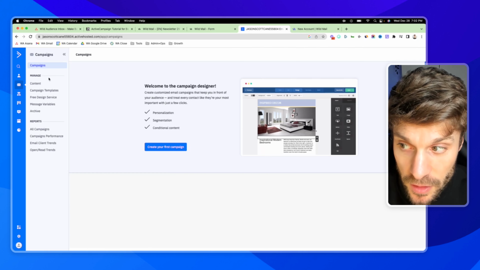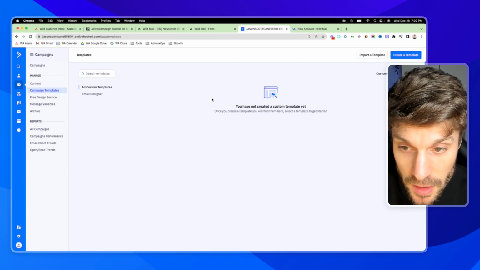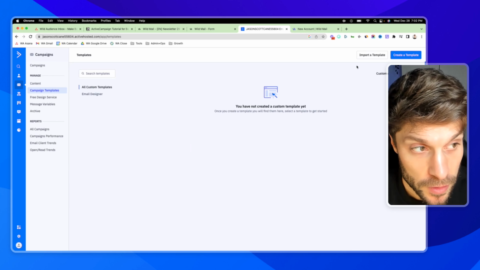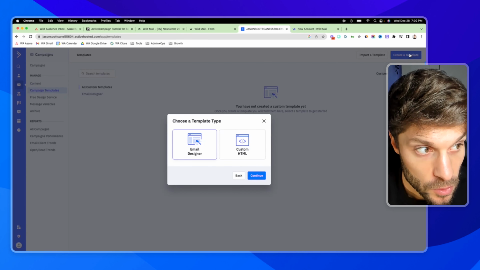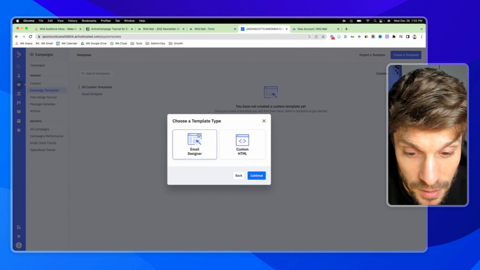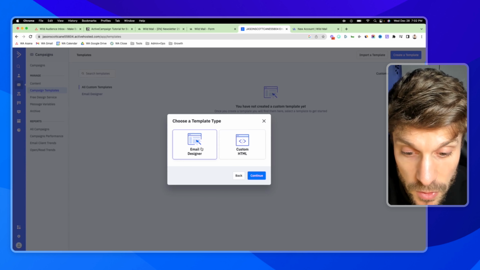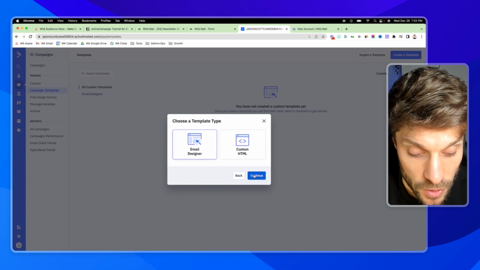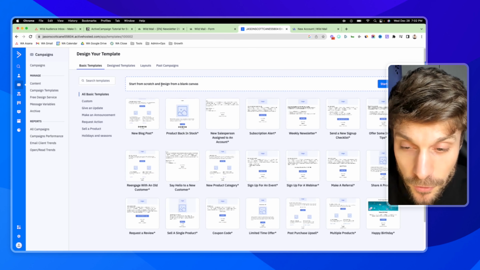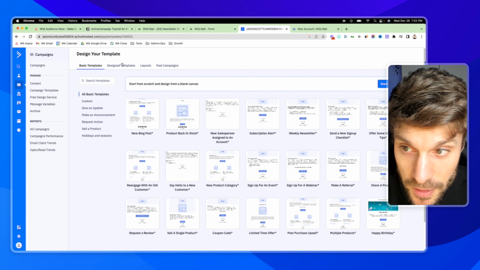But we're going to go over here on the left and go to campaign templates. And there won't be any templates yet, but we're going to create our first one. So create a template in the top right and then select the email designer. You can also use custom HTML if you're a bit more advanced, but we're going to use the email designer if you're just starting out here, and hit continue.